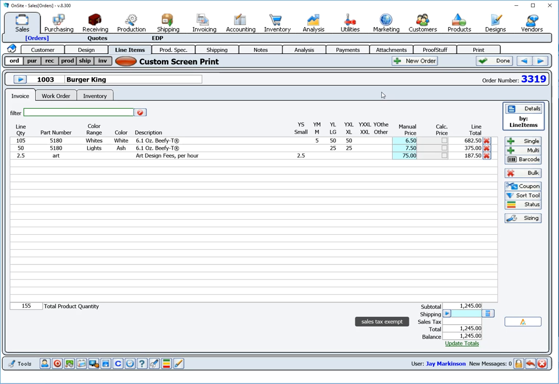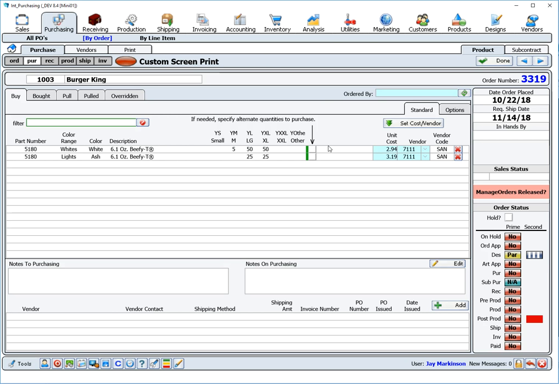The next thing I want to do is go ahead and buy these goods. So I'm going to go over to my purchasing section. These items are already set to be purchased from SanMar. So I'm going to create the purchase order, and I'm going to issue the purchase order. Issuing a purchase order is something we do in the OnSite system. It does not mean the PO has been sent to SanMar yet.